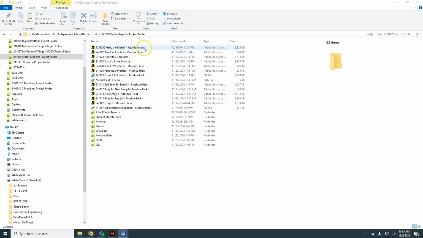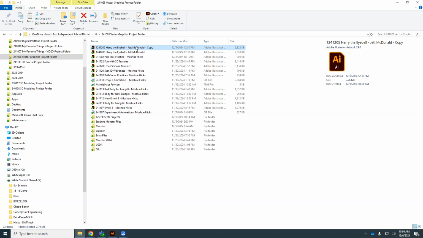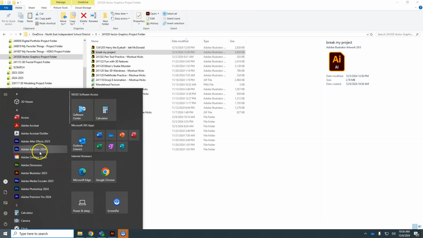Okay, so for this test that I'm going to have you do, I'd like you to copy this file. So I'm going to Control C, Control V, and rename this. Let's just call it Break My Project. That way there's no question that you're not going to mess up your original drawing. Let's go ahead and start After Effects.